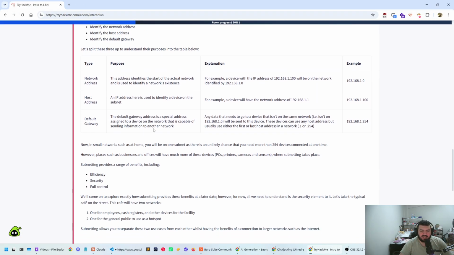And then the default gateway is a special address assigned to a device on the network that is capable of sending information to another network. Any data that needs to go to a device that isn't on the same network, isn't on the 192.168.1.0, will be sent to this device. These devices can use any host address, but usually use either the first or last host address in a network. So either it's .1 or .254. Why is the last number 254 and not 255? That's because we start from 0. So 0 all the way to 254, that's 255 addresses.